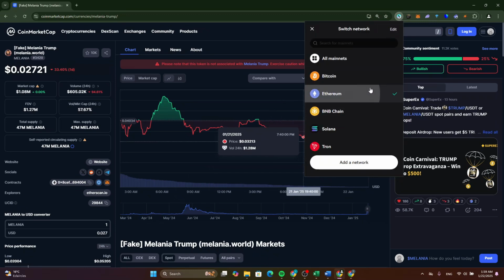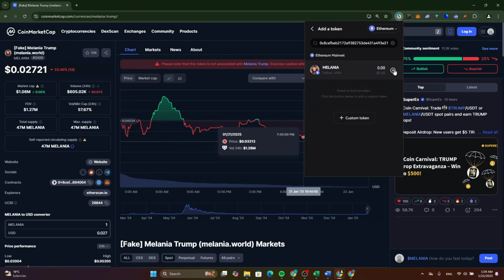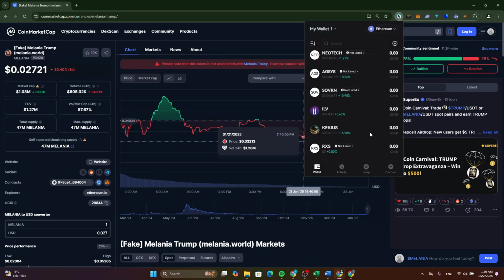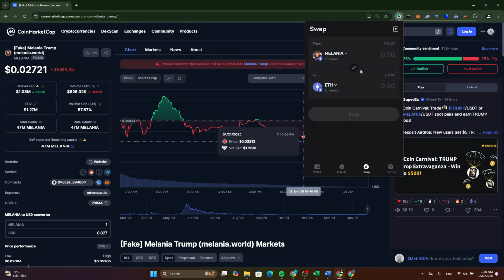Now select Ethereum as a network, click on this plus icon, paste the token address here. As you can see, this is our token. Click on this plus icon to add it to your wallet. Now go back to your wallet, find your account, find the token that you just added. So this is our token, click on it, and here click on swap, switch from here.